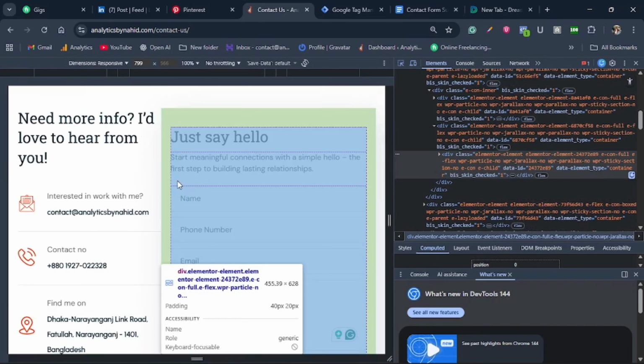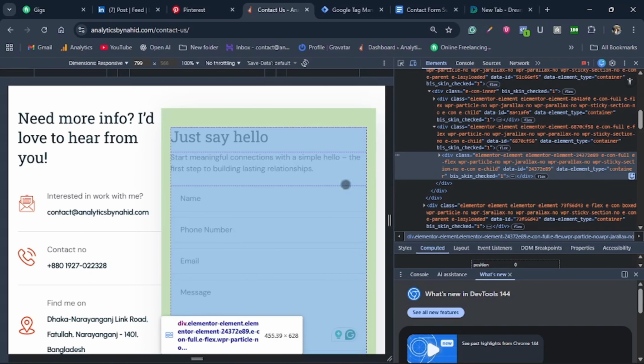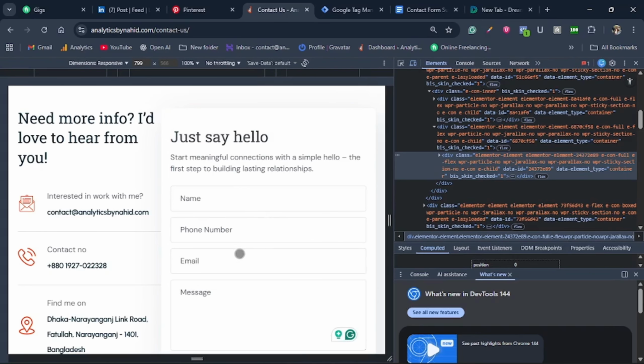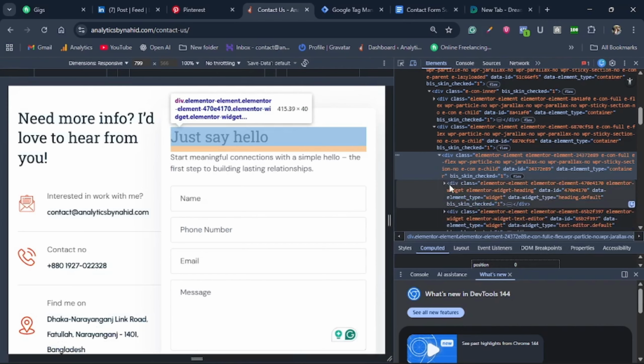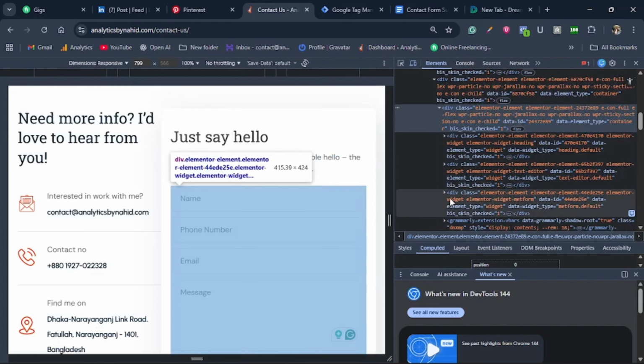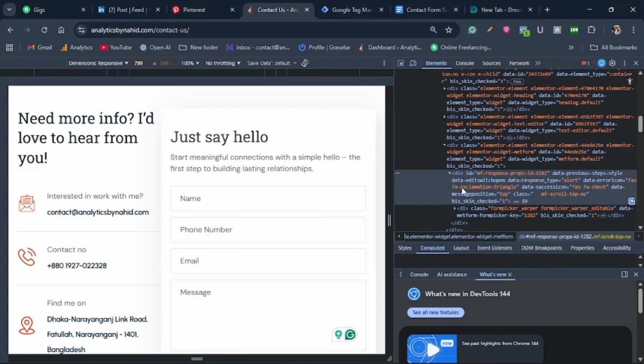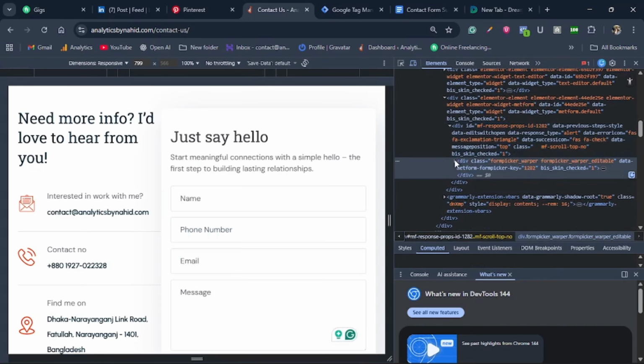After clicking this, click this box. We don't need this name. Okay, we just need this box. Now I have to find this box ID or class. I don't need this name or text. I just need this box. I just have to look for this box class.